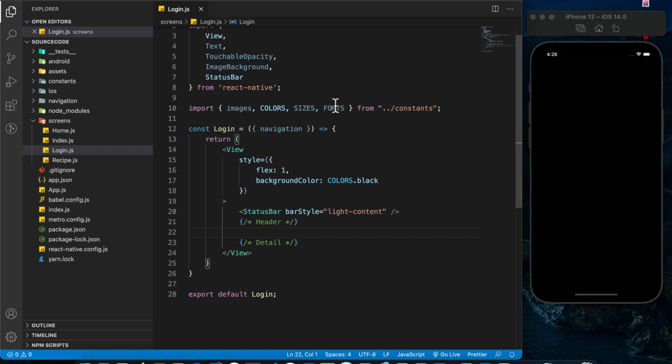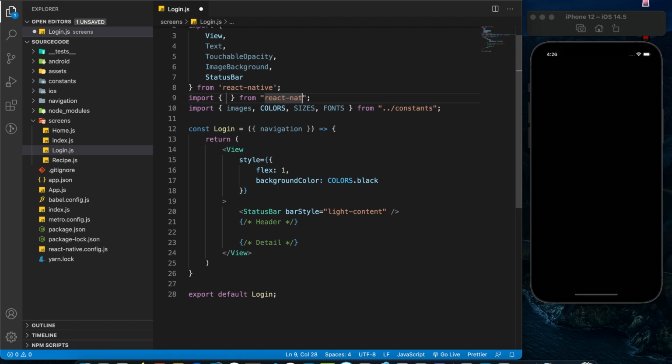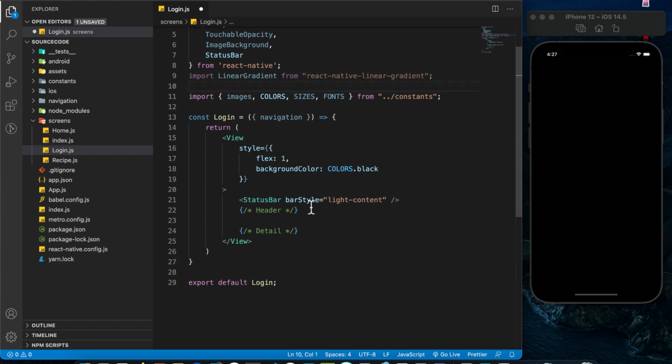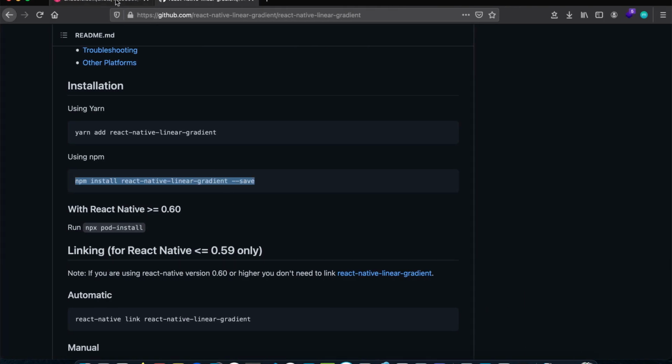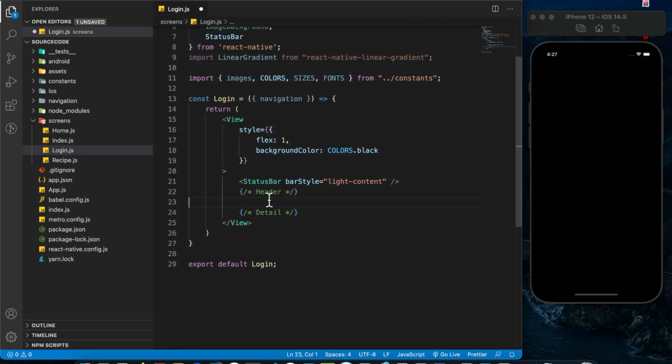Alright, so now we can then import the React Native linear gradient, and we would like to import linear gradient like that. And for the header section, which is this section over here, we are going to create a new function and render it over here. Okay, so we will render a new function called renderHeader, and we will create this function over here.